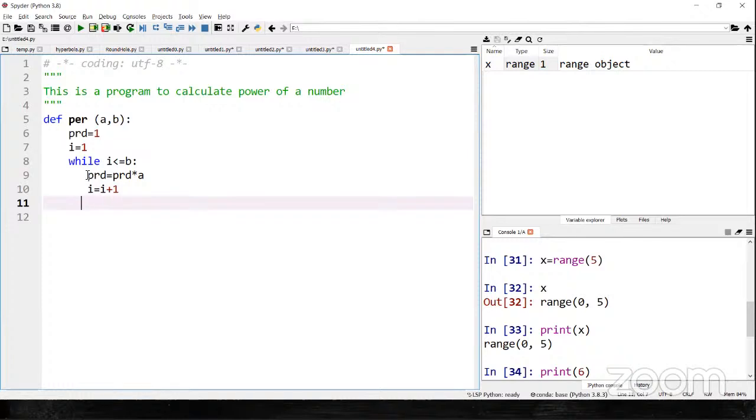Is this part of the program clear? Yes, sir. So we keep on multiplying PRD with A. How many times? B times. At the end of this program, we'll get A raised to B.